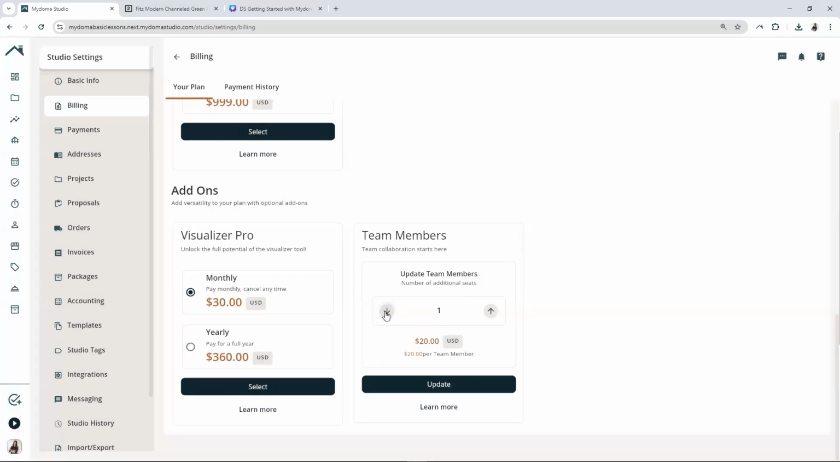And at any point you want to go back down, you can select the down arrow. And then again, you would update that if you needed to change that.